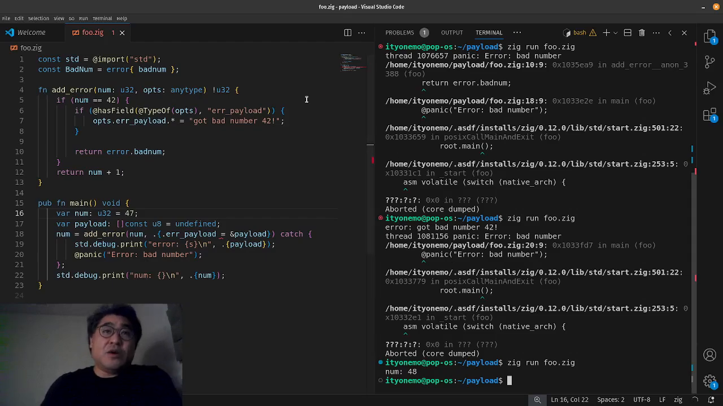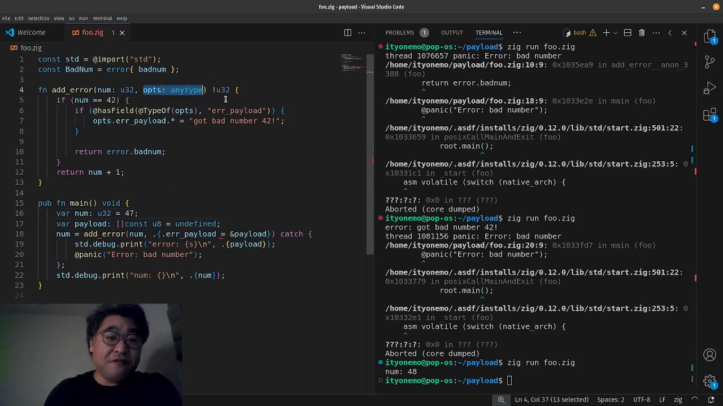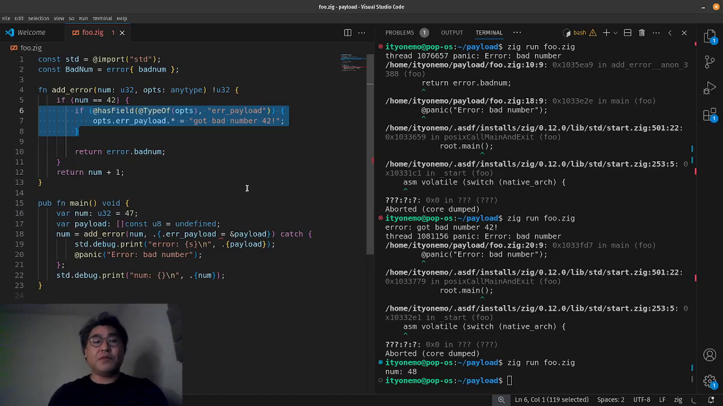Okay, so in practice, this doesn't have to be a string. It can be something more complicated like a struct. And the other interesting thing about this is because we're using this opts field, which is effectively an anonymous struct, if we have other options besides just an error payload, we could conceivably stash them into the same variable and pick them off using a similar strategy as this, where we check to see if it has a field and then do something in response to whether or not that field occurs.